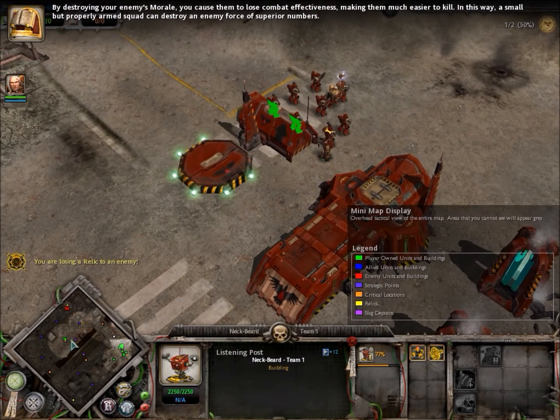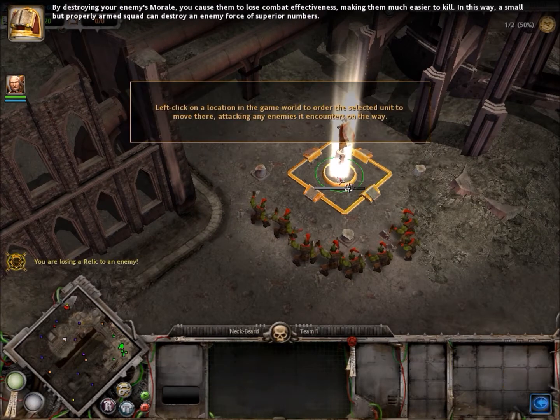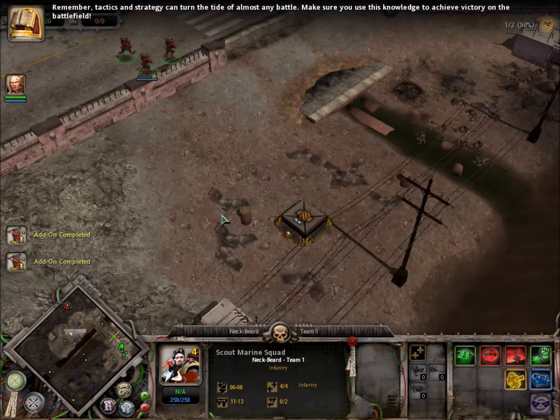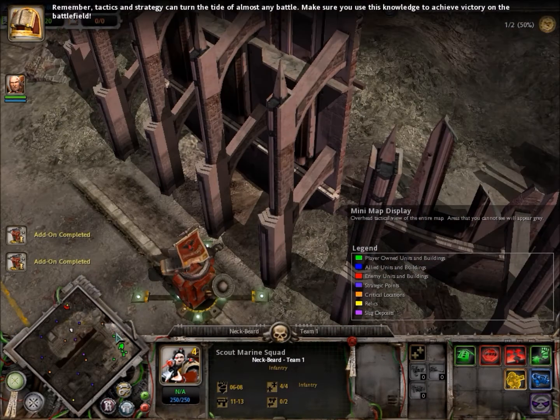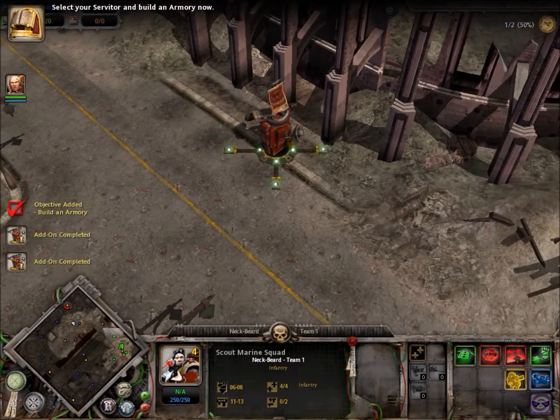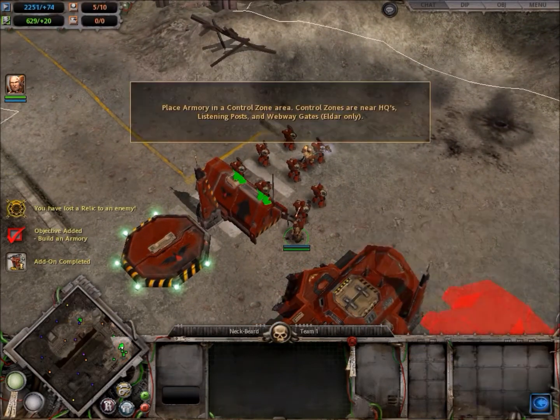In this way, a small but properly armed squad can destroy an enemy force of superior numbers. Remember, strategy can turn the tide of almost any battle. Make sure you use this knowledge to achieve victory on the battlefield. Select your servitor and build an armory now.